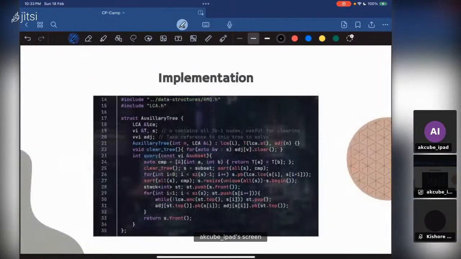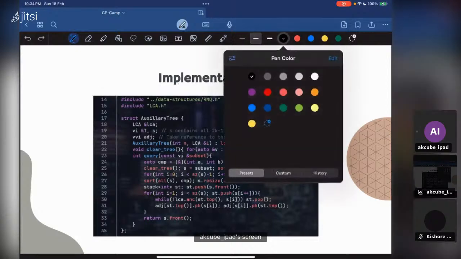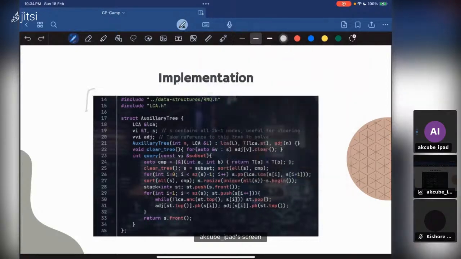So my implementations use KACTL, so I'm using KACTL's implementations. This top half is basically asking for RMQ and LCA. So this is basically O of 1 LCA, the top half. That's what it's importing.